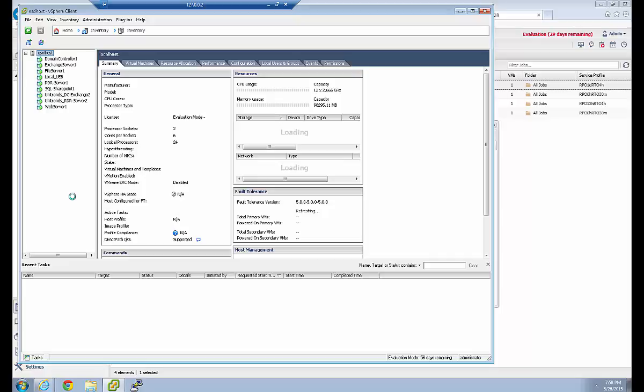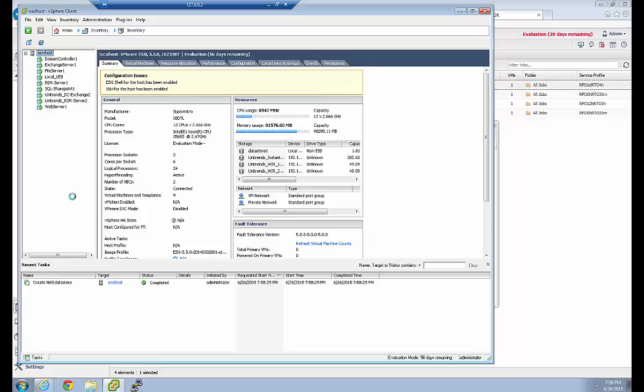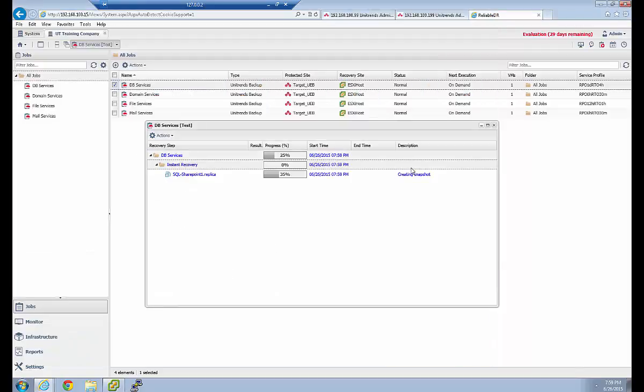If there's multiple servers in the group, once again, you can change the boot order. You can see it's creating the instant recovery store now. It's going to create our new SQL server here within a couple of minutes with SQL SharePoint 1.replica. That's the name we're using under that machine. We can watch the job from here also. There's the new machine showing up there. And you can watch the failover status from here.